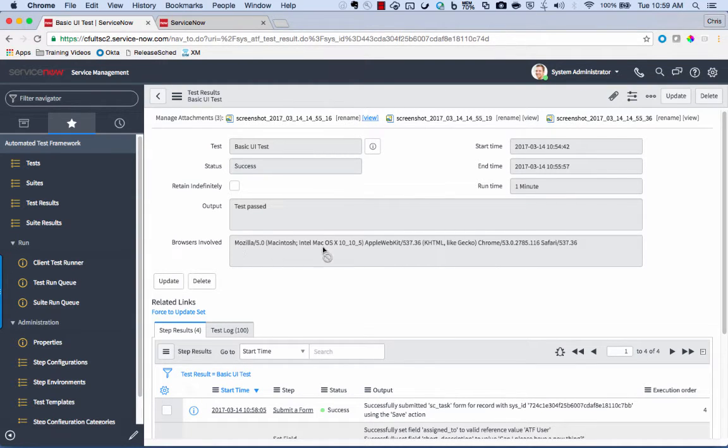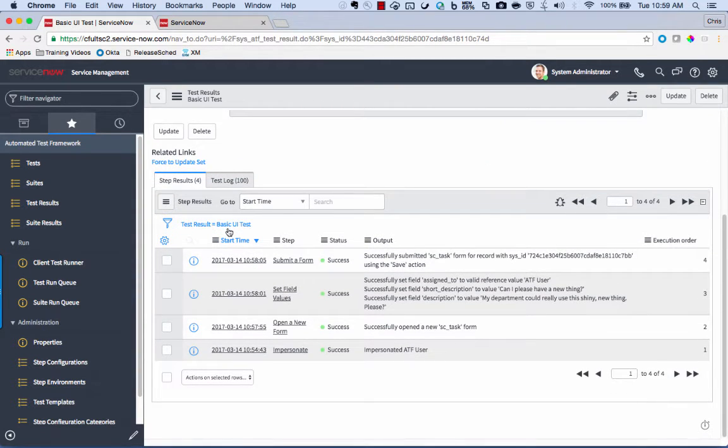We can also see the browser that was involved in this. And this is just grabbed from the browser itself. So the browser identifies what it is. And we can see that for this one, it's running on a Mac, and it's running Chrome and the specific version. Here are the test results. So for those 4 steps, I can see very quickly they were all successful, and the output is basically from the description of what that test was executing.